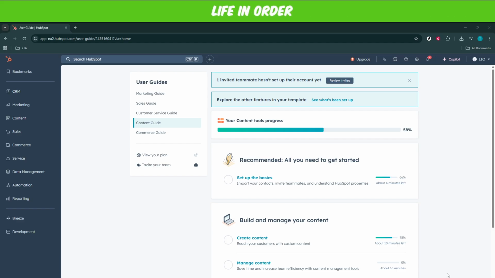To begin, you'll want to direct your browser to the HubSpot user guide. This is your starting point for managing pipeline settings effectively. Once you've landed on the HubSpot user guide page, the next step is to navigate to the settings. The Settings tab is essentially the command center for all the adjustments and configurations you'll be making today.